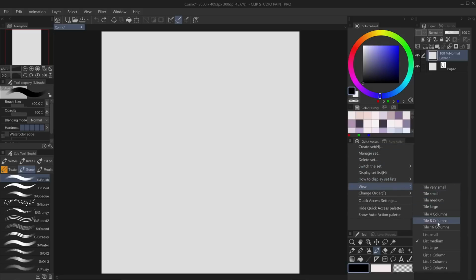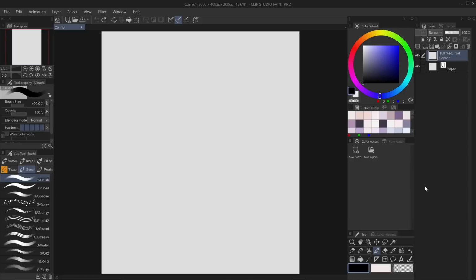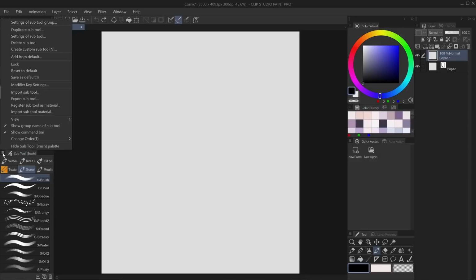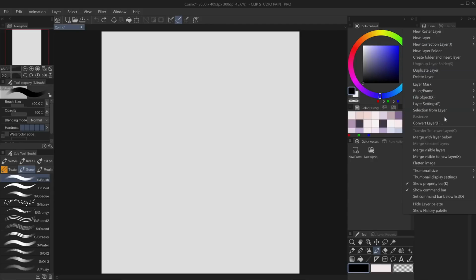And now this actually applies to most of the menus you have in Clip Studio, such as the color history. From this menu in the corner, you can change the size of the tiles. You can also do that over here in the brush menu. Here, change the view of the brush selection, as well as the layers. You can change the size of the thumbnail and how it displays.